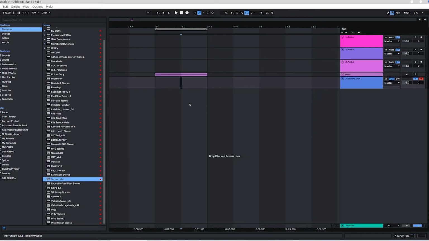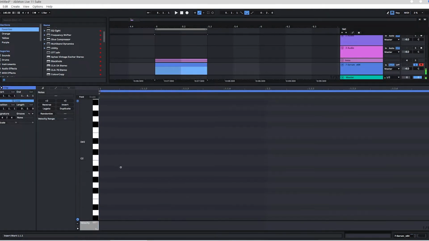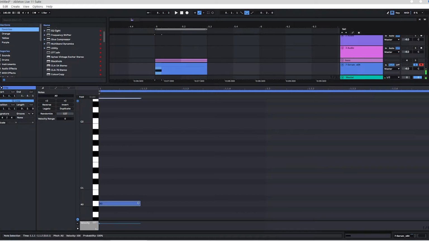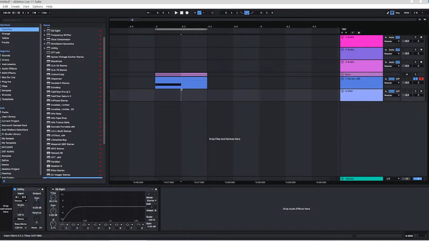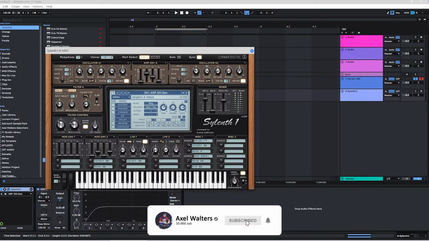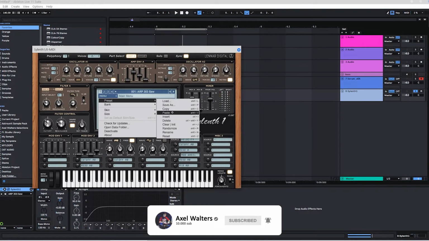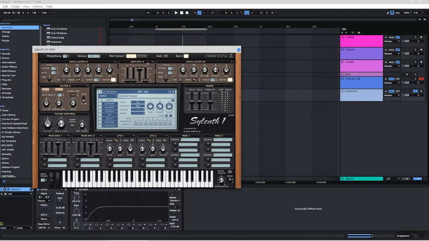Okay, next we create a MIDI clip. Okay, next we add a Silent in a new MIDI track. Duplicate MIDI note. Silent. Preset. Insert. Yes. Volume off. And this noise.